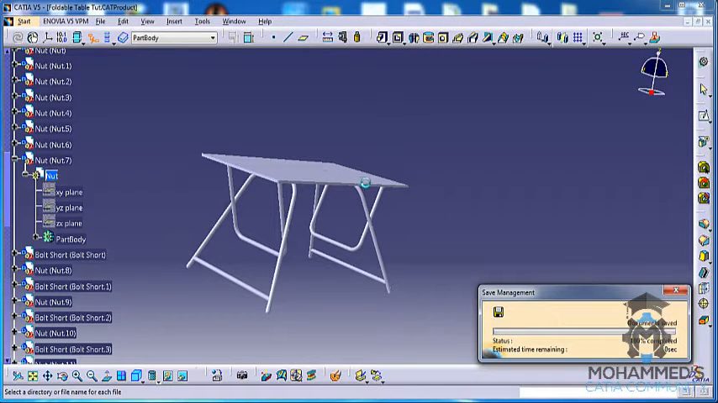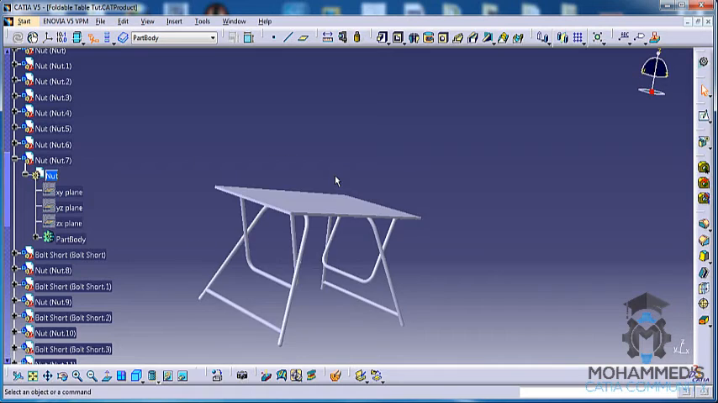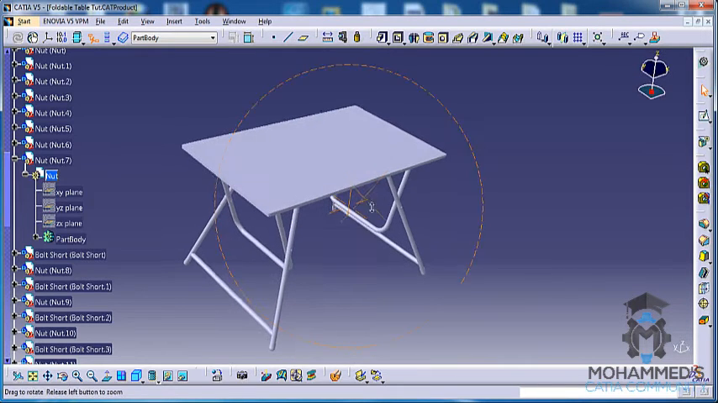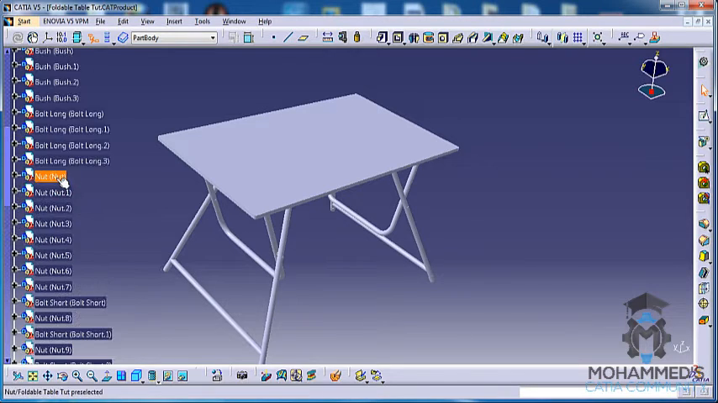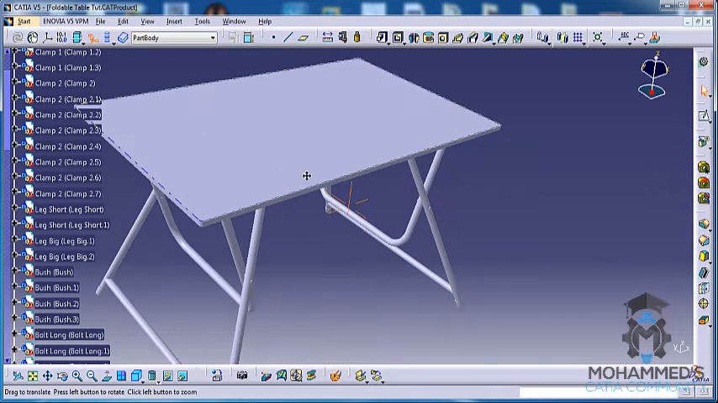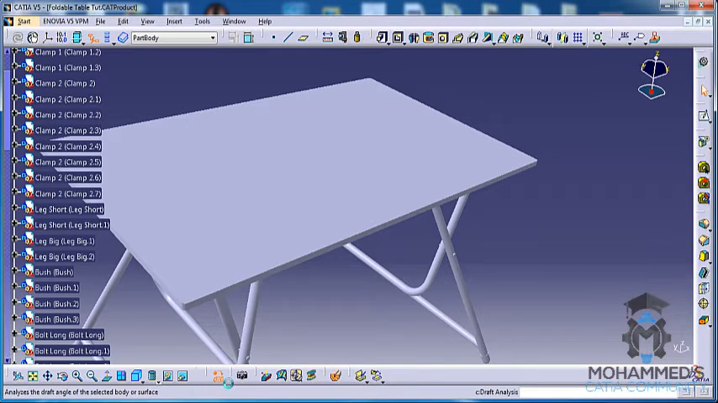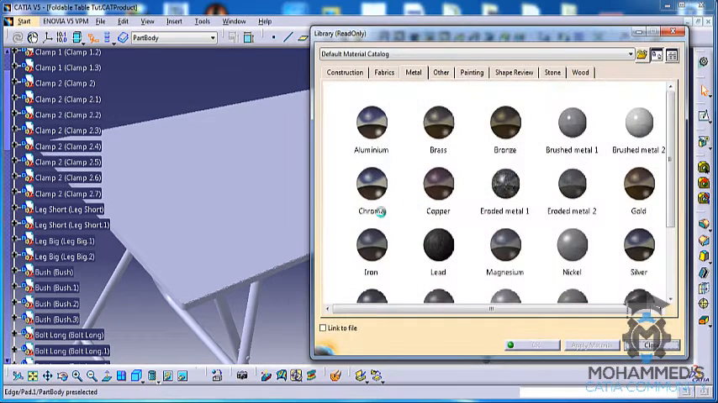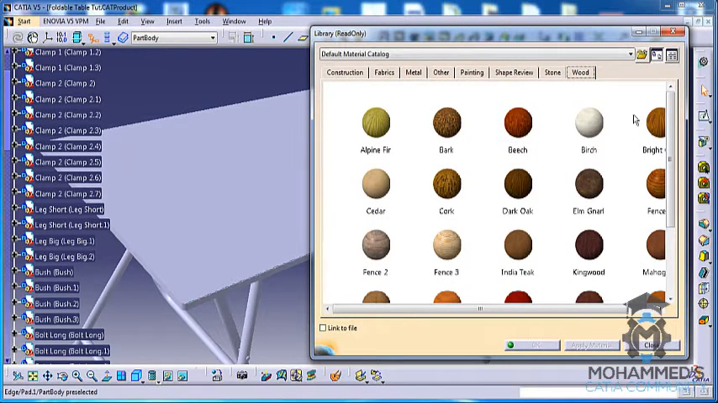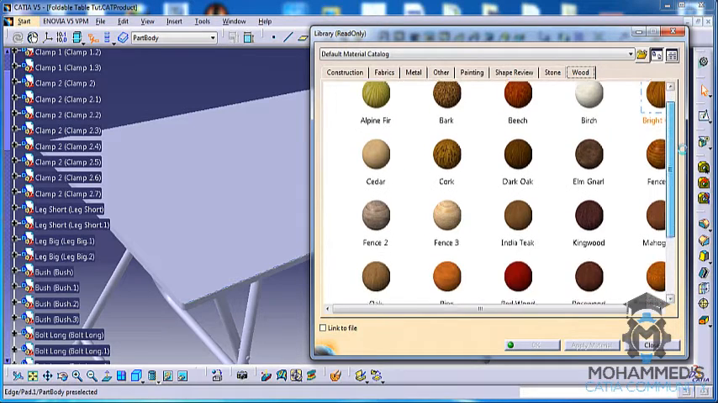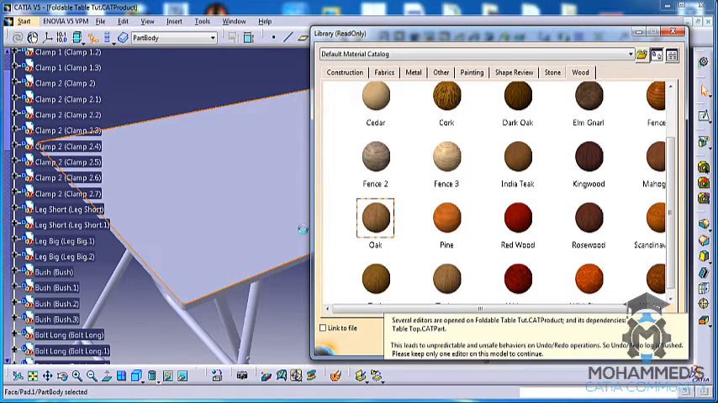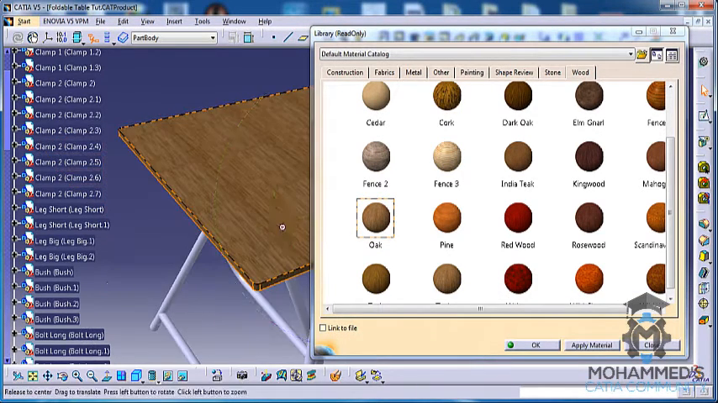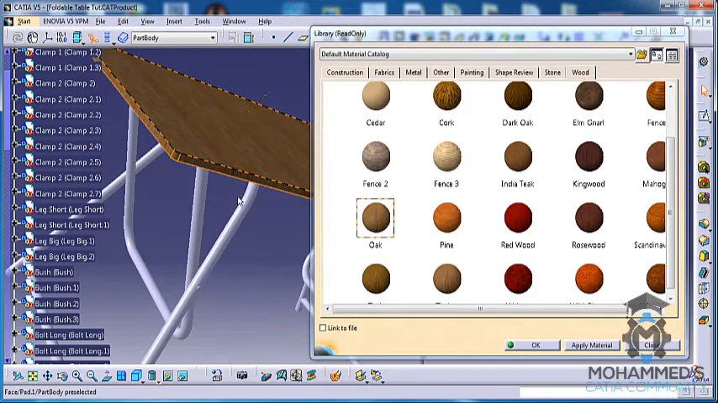There's no change in the product. Now the next step is to apply the material. To apply the material, you can click on the apply material icon and go for wood and select a material, drag and then drop it on that particular object, and that material would be applied.